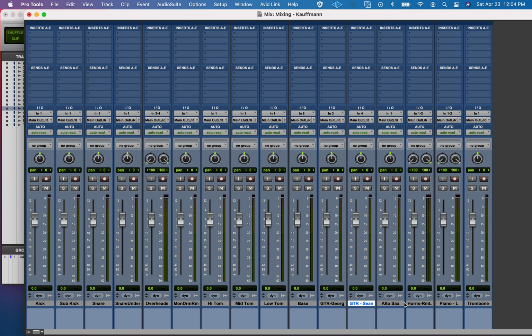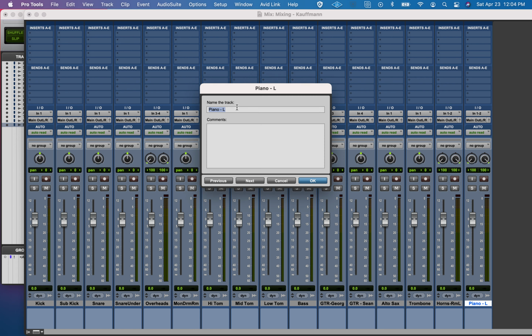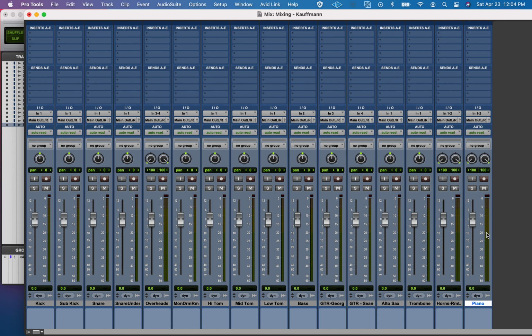Then we have some horns. We have an alto sax and a trombone. I'm actually going to put the trombone on the right. And we have a stereo horn room mics track. And then we have a stereo piano track, which again got picked up by the first name of the file that it built upon. So our piano is actually in stereo. We may revisit that. Okay, so first step in organizing is getting the order in which you want your tracks.